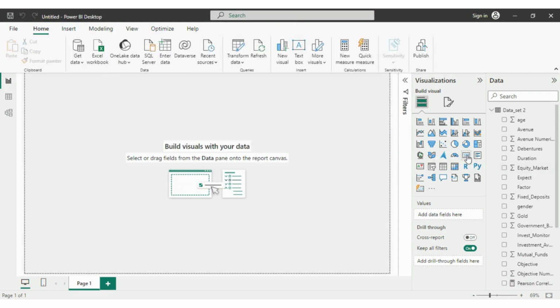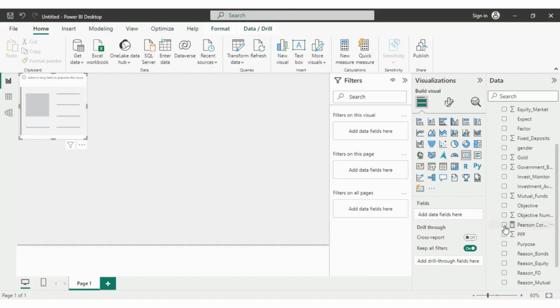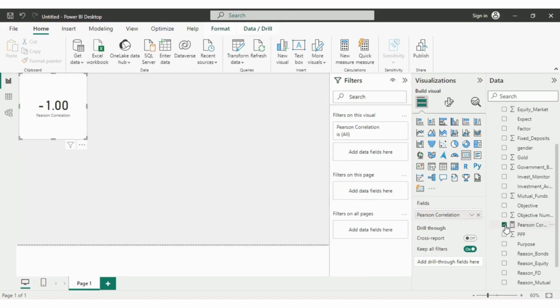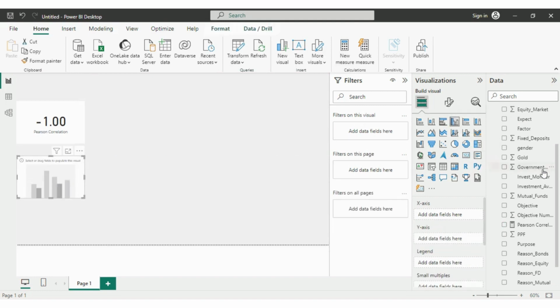Now I represent this measure in the form of a visual card, and here you can see that the Pearson correlation between objective and avenue is -1, so they have a negative correlation. We also represent this correlation analysis in the form of textual data of the avenue and objective columns.